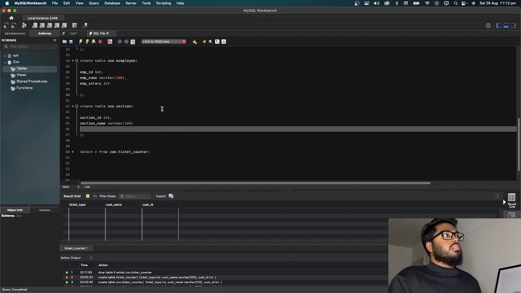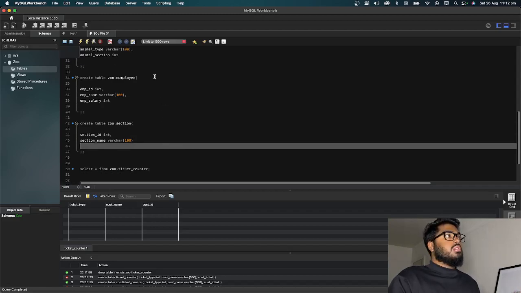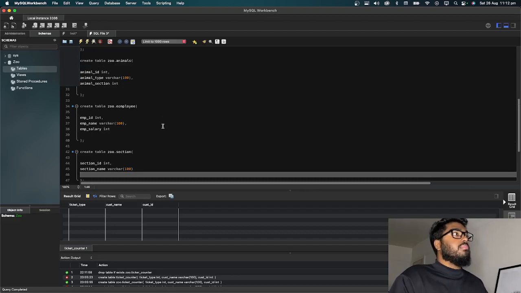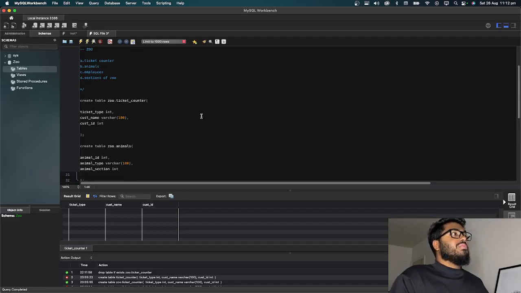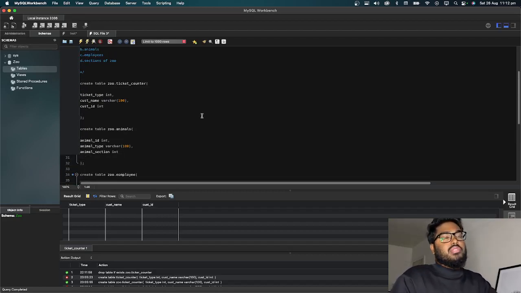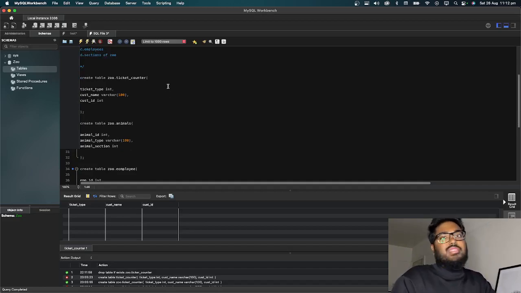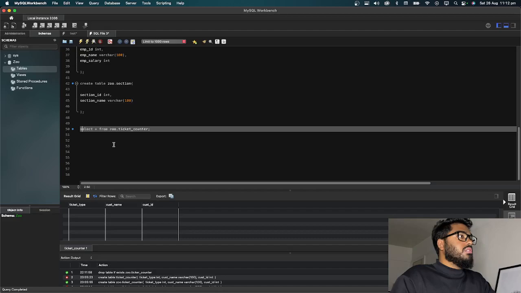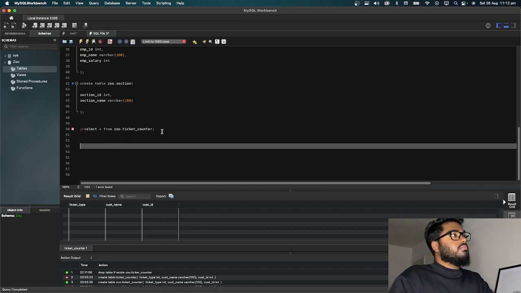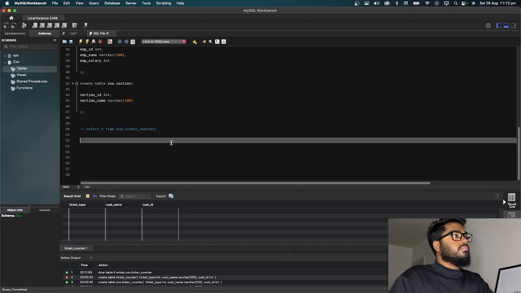So I'll insert values into section first, then I'll insert values into employee. I spelled it wrong. It's okay. I'll insert values into animals, and then finally the customer is going to buy the ticket, so it's going to go into ticket counter. All right, let me just comment that out for now. Yeah, insert values into sections.